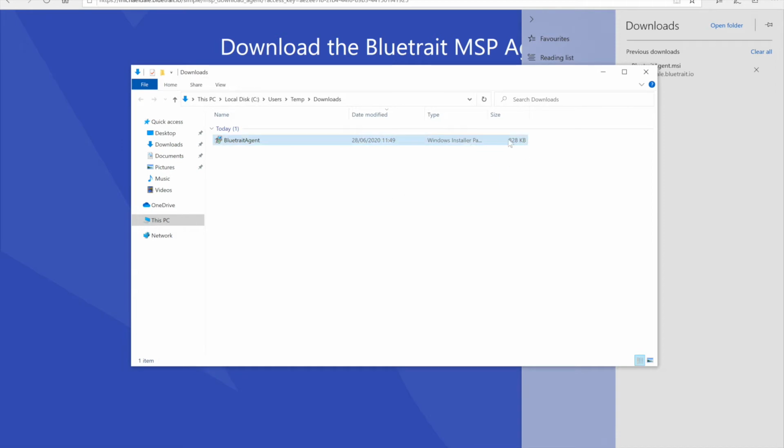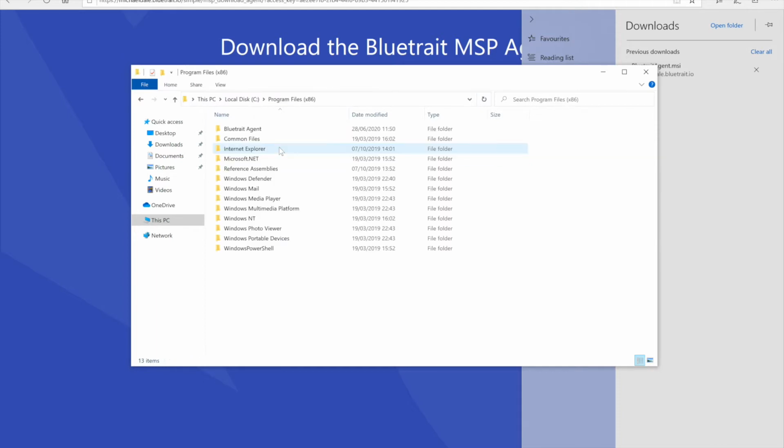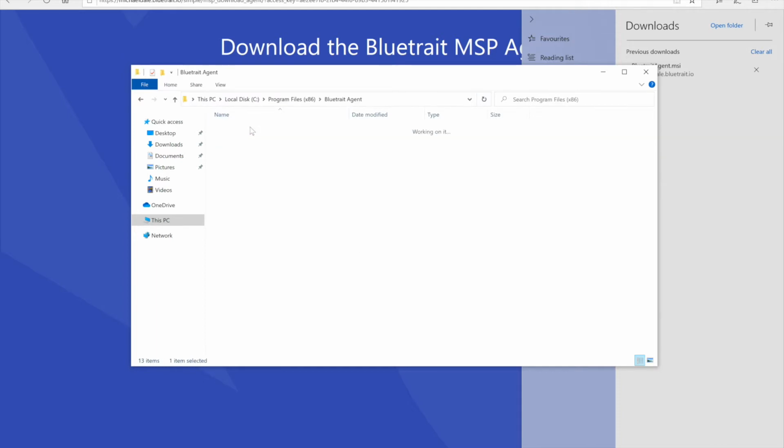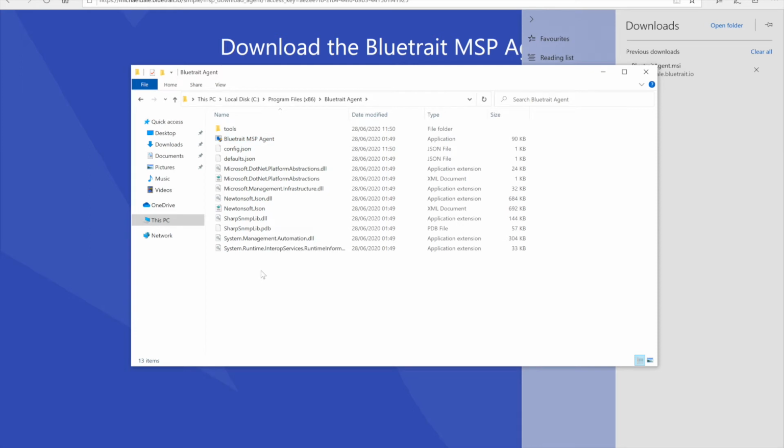So we've tried to keep the agent as minimal size as possible, so it's quick and easy to install. Just for your reference, the agent will sit in Program Files x86, BlueTrait agent, and this is the agent. Now the actual agent itself is 64-bit as well, so it'll work on both 32 and 64-bit machines.